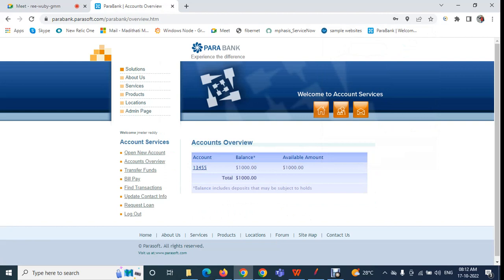How can I say we successfully logged in? You can see here welcome JMeter Reddy. I have given first name as JMeter and last name as Reddy, and the same name is populated here, right? You can see some account number, balance, available amount and so on. Okay, so click on logout.